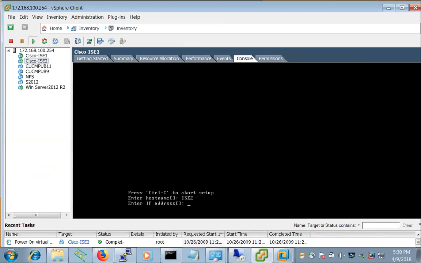Enter IP address. I'm going to put 172.168.100.93. So 92 is ISE1, I'm going to put 93. Net mask, 255.255.255.0. Default gateway, everywhere I have put 172.168.100.1 as the default gateway.